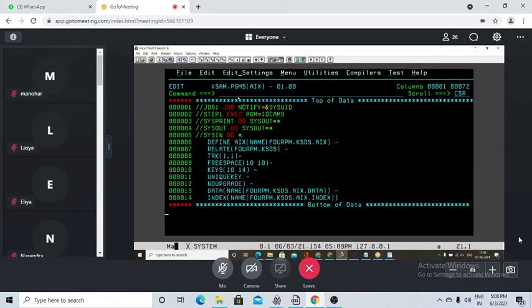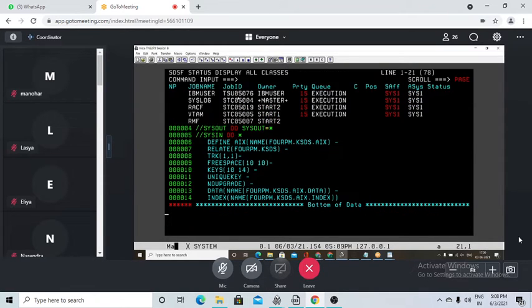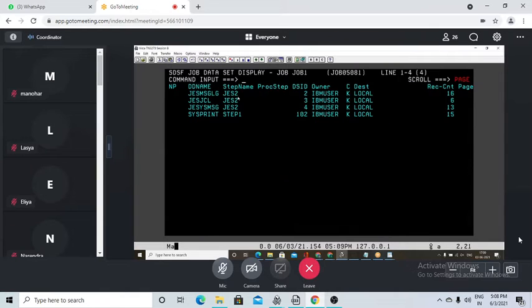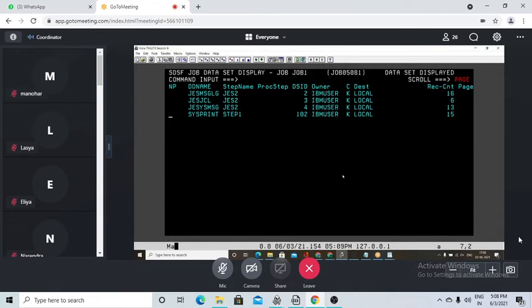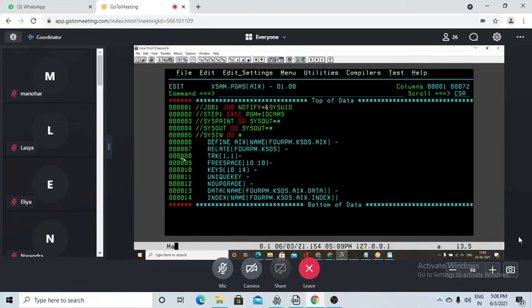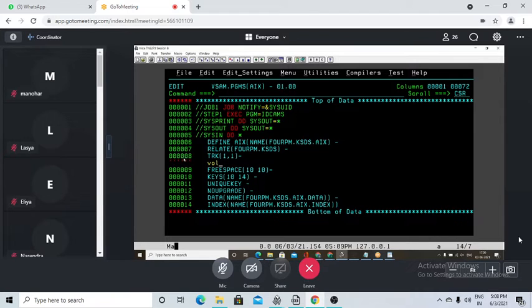Again, MAXCC is equal. So let us check what it is for. Required volume list has been omitted. So you give the volume name also. So let me insert VOLUMES in brackets S761. Yeah, like this we will solve.